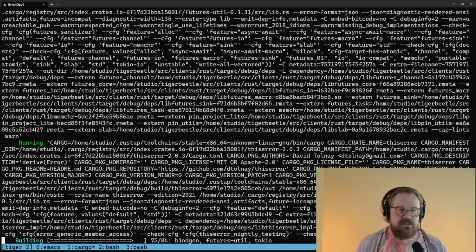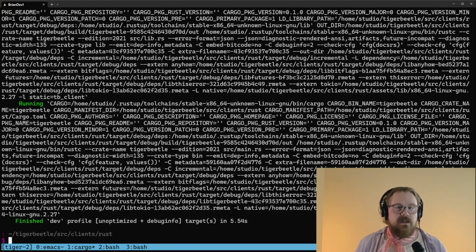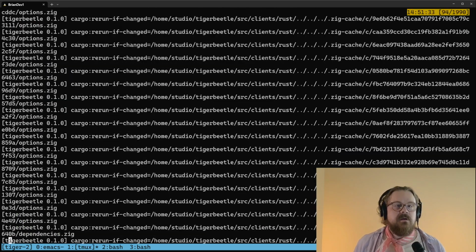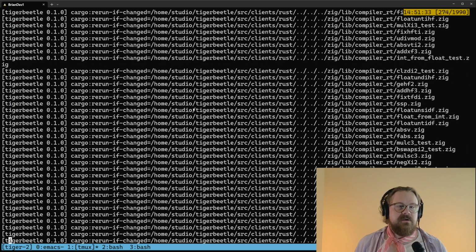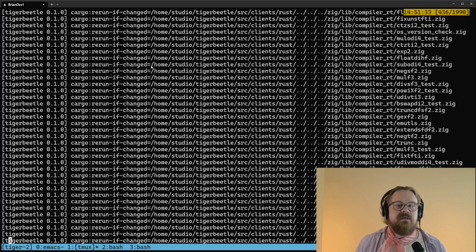Right now it's just building dependencies, but eventually it'll go through our build script. Ah, that looked like what we were looking for. Yep. You can see here it's building tigerbeetle 0.1. Let's just see everything that it's printing.